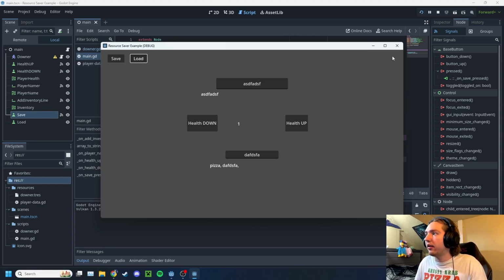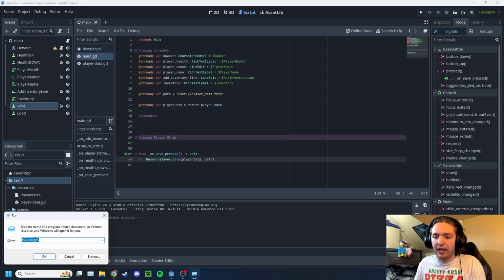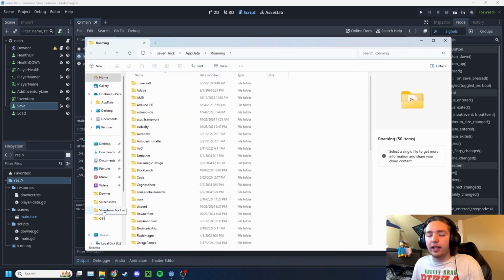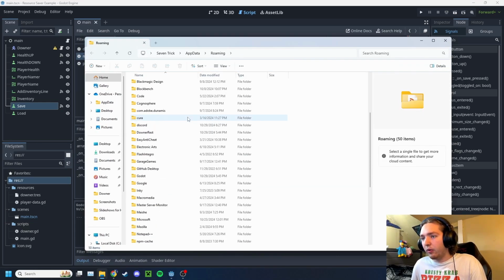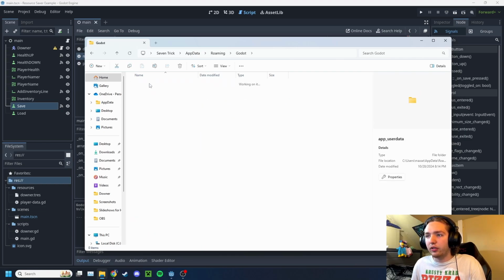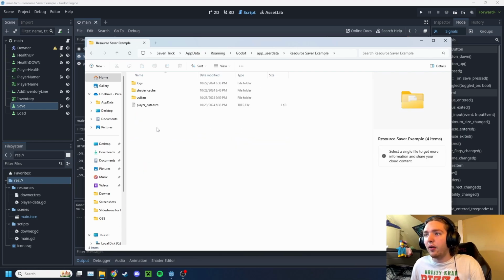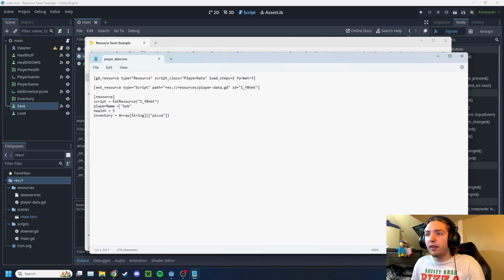we can't go back. But in order to show that it did work, if you're on PC, this is Windows R, and then %appdata%. Either way, it's just getting to your user data. What you do is you scroll down to Godot, you go into that, you go into app user data, and then here are all your projects. We're looking at resource saver example right now. And what you have here is that save path that you made. If you open that up, it gives you the resource that you saved, and then all of the values attached to it.